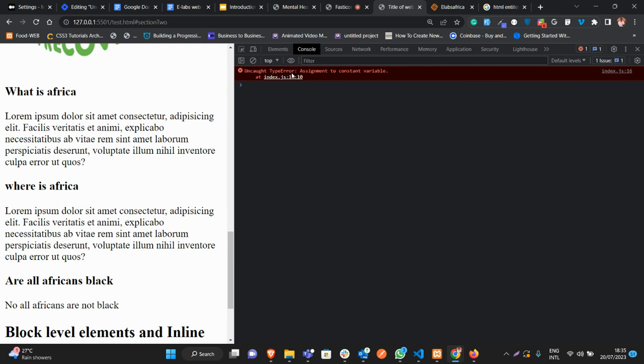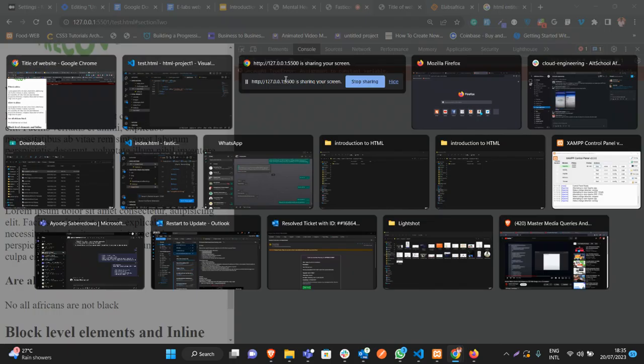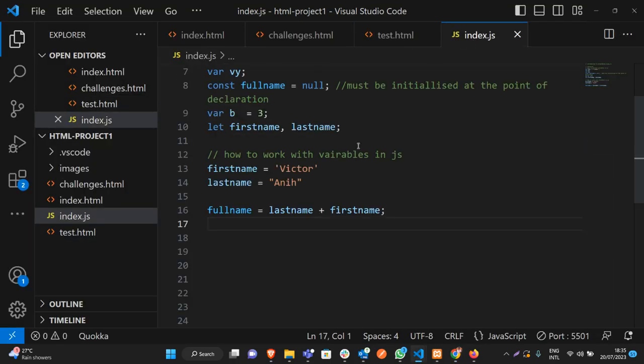It says Uncaught TypeError: assignment to constant variable at this. That means constant variables are not meant to be reassigned. Once you've declared a constant variable, it is declared permanently. You cannot change the value at runtime. So here we declared it to be null, which means this variable will remain null forever.